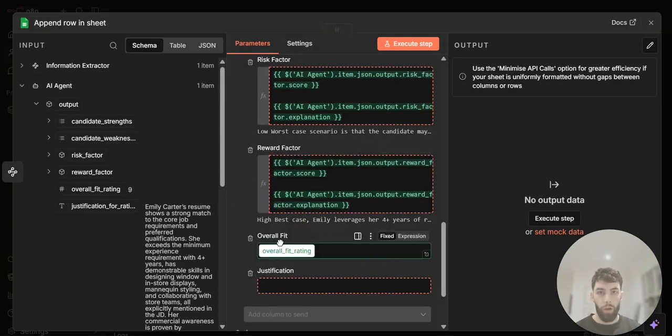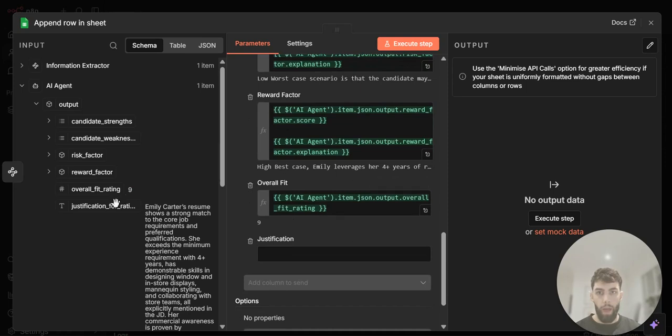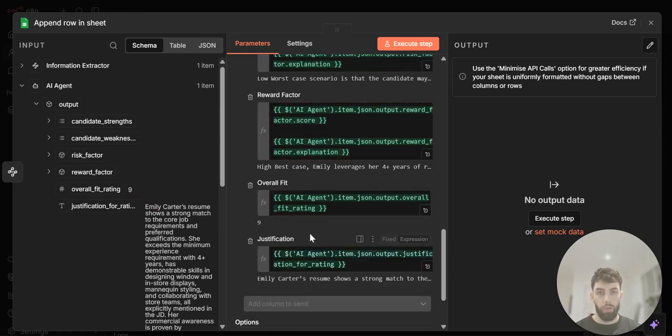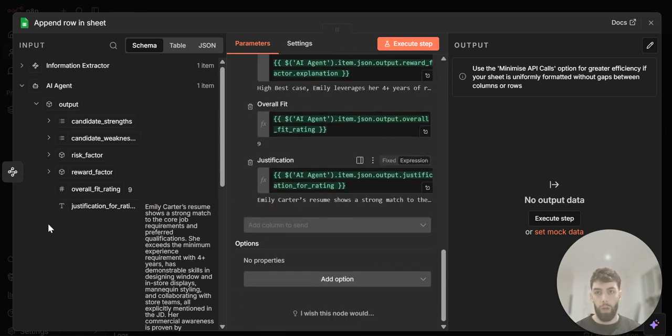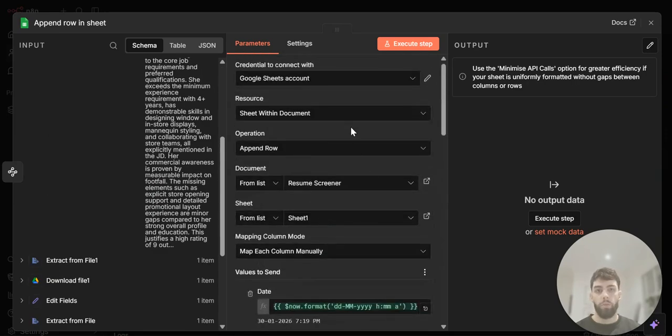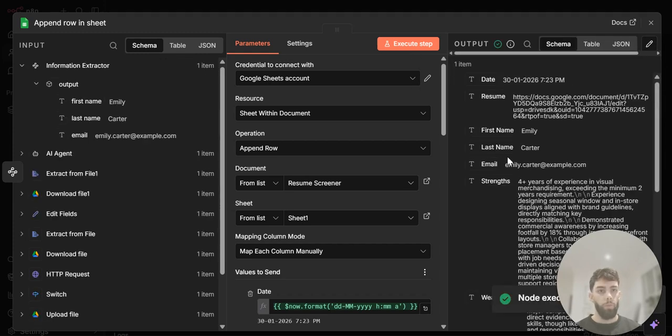Okay. Then we're going to drag our overall fit rating in there. And our final one, which is the justification for that rating, into the last box. Okay, perfect. So that is all of the nodes in here. I'm now going to hit execute step, and hopefully this is updated into our spreadsheet. So perfect. It's executed correctly in our n8n workflow.